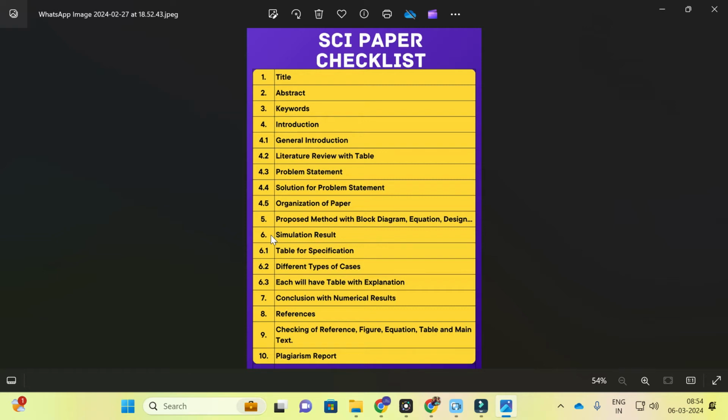As I said earlier, the literature review needs a table. Likewise, you need tables for different cases. Each will have a table with explanation. Every table must have an explanation.